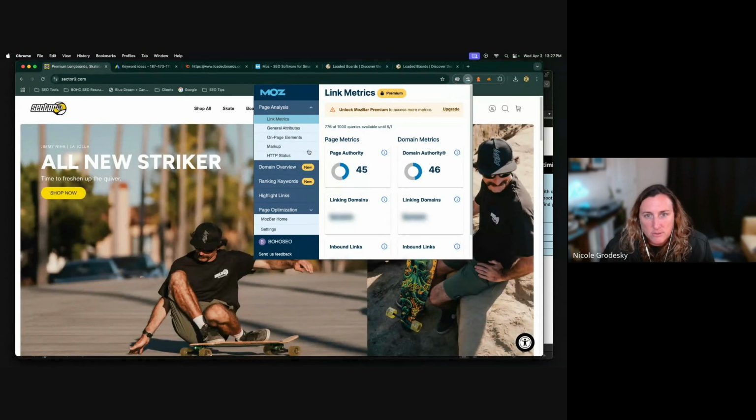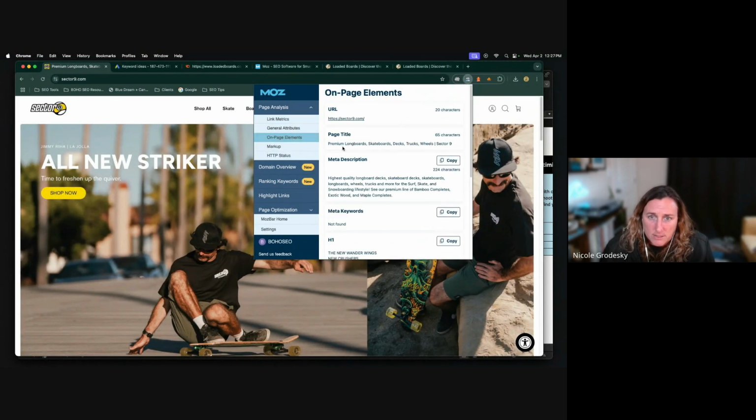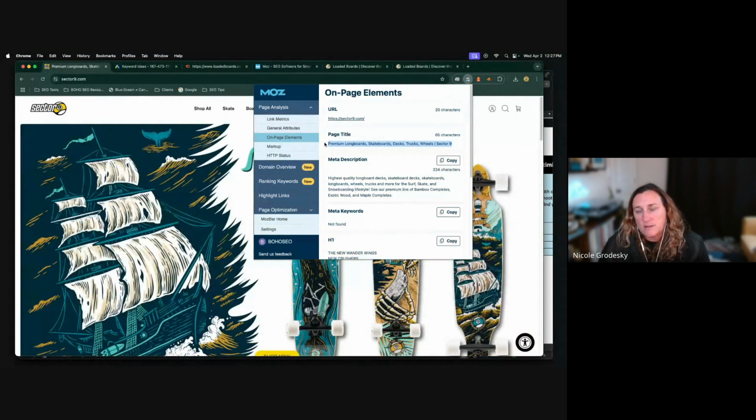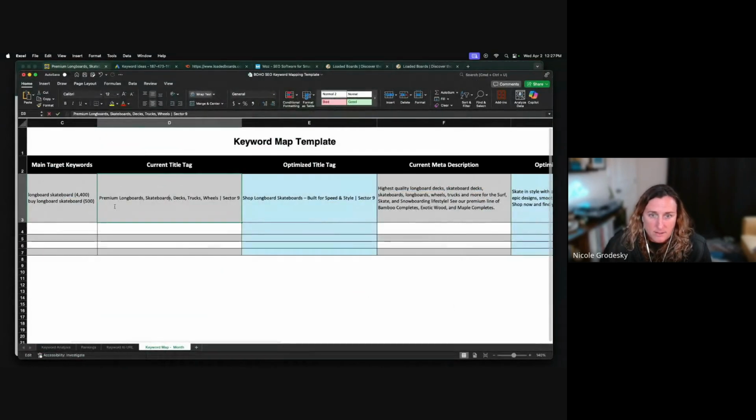So it's going to be your page authority, domain authority. We want to look at the on-page elements. This is your page title, 65 characters. So this is where I got the title tag and the meta description, and I went ahead and copy and pasted that into here.